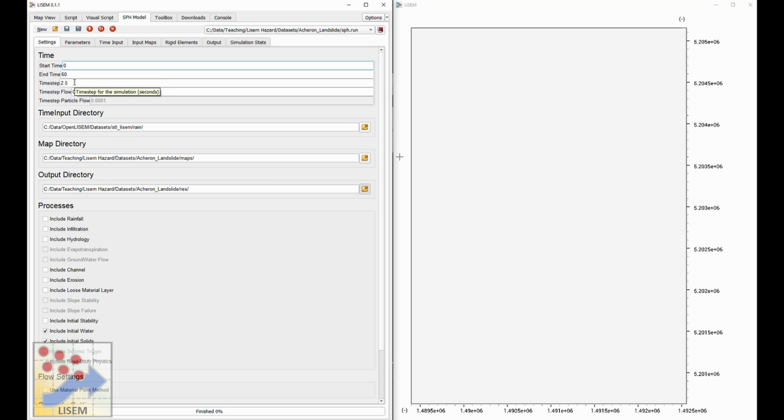The time step is in seconds, and since we have a grid cell size in our data of 10 meters, we have a time step of 2.5 seconds, which should work fine. Time step flow, this is the actual time step, the iterative time step that's used within the normal time step to solve the flow processes. Because flow processes tend to be much quicker, this time step also has to be much smaller. So this is why we use 1/25th of a time step.